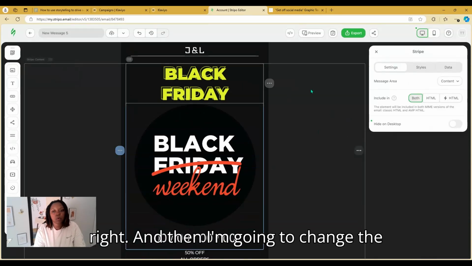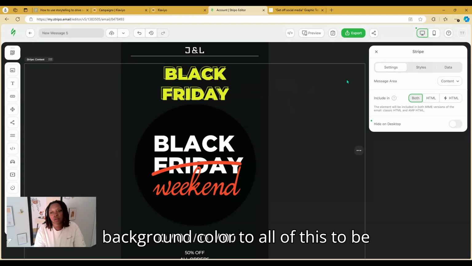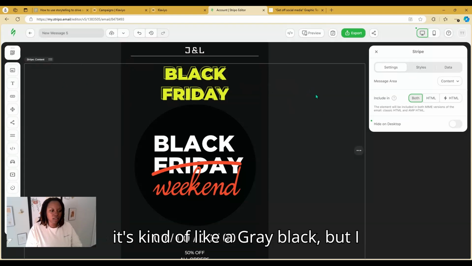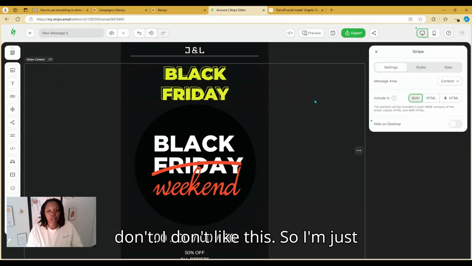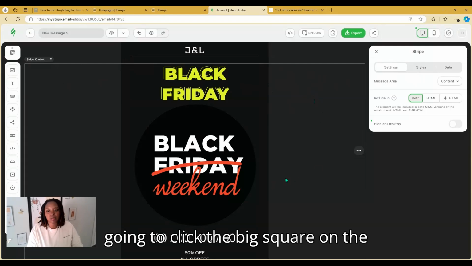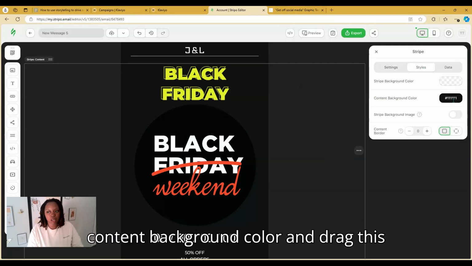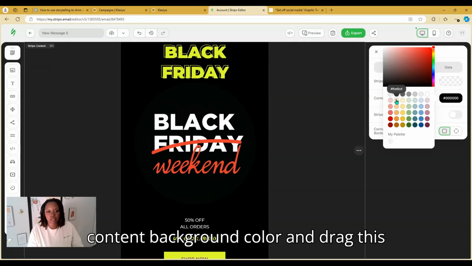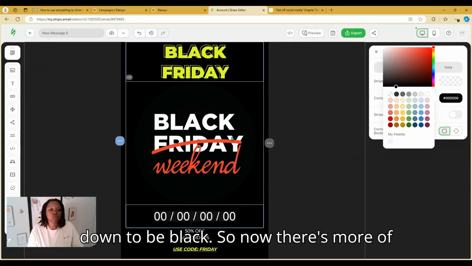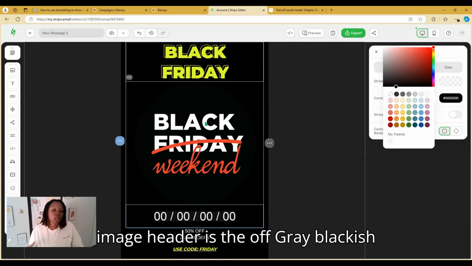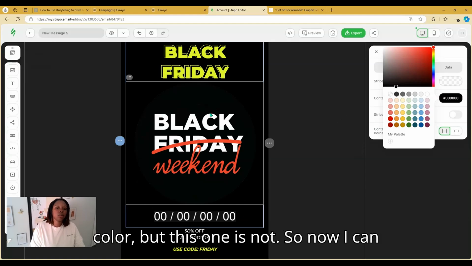All right. And then I'm going to change the background color to all of this to be black for the entire workspace. Right now, it's kind of like a gray black, but I don't like that. So I'm just going to click the big square on the outside and go to styles and then content background color and drag this down to be black. So now there's more of a contrast where the center image header is the off gray blackish color, but this one is not.